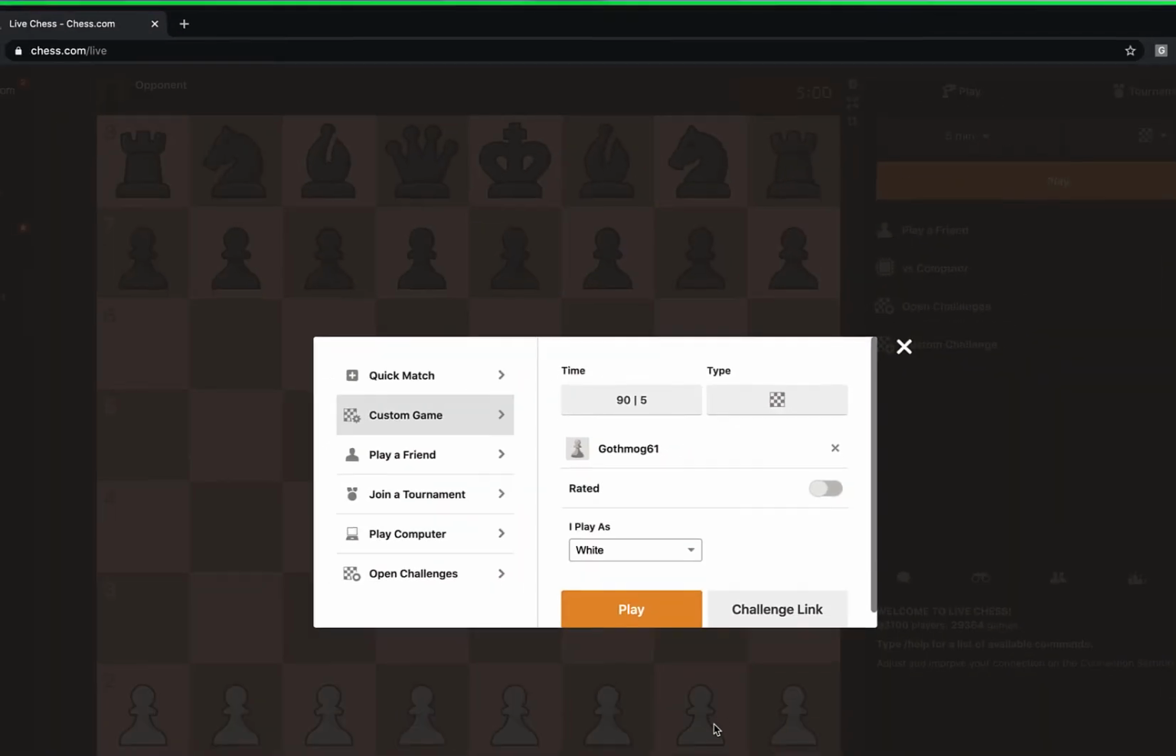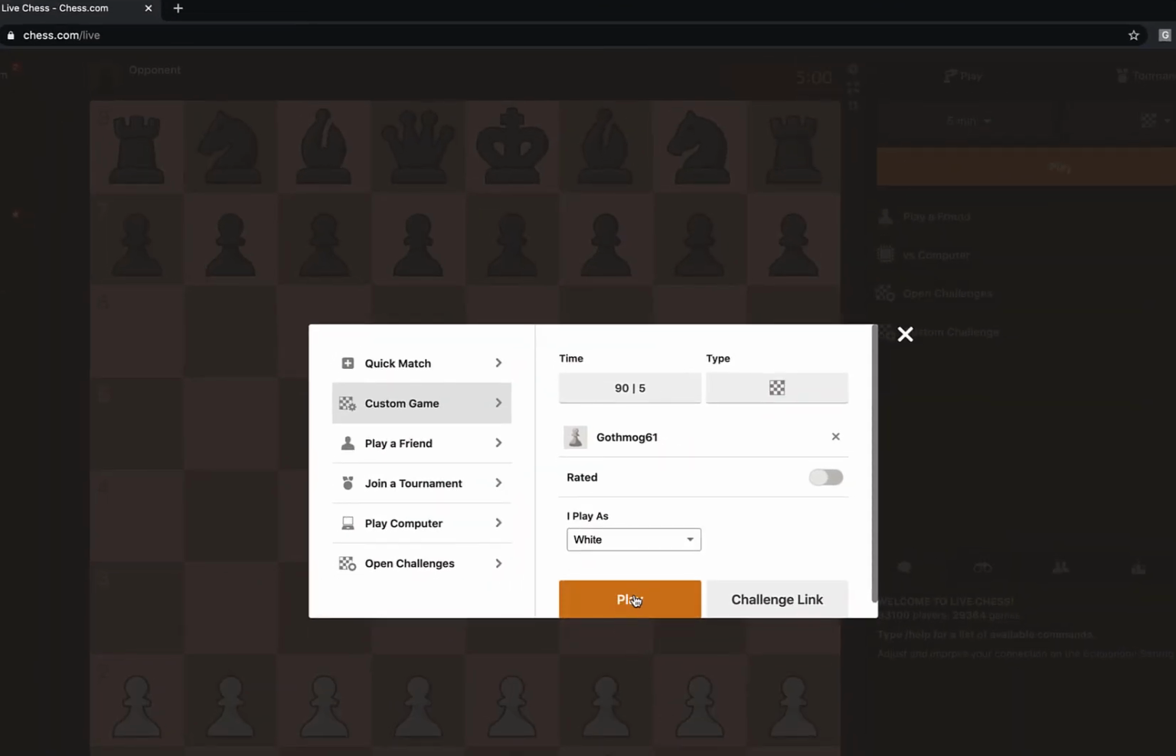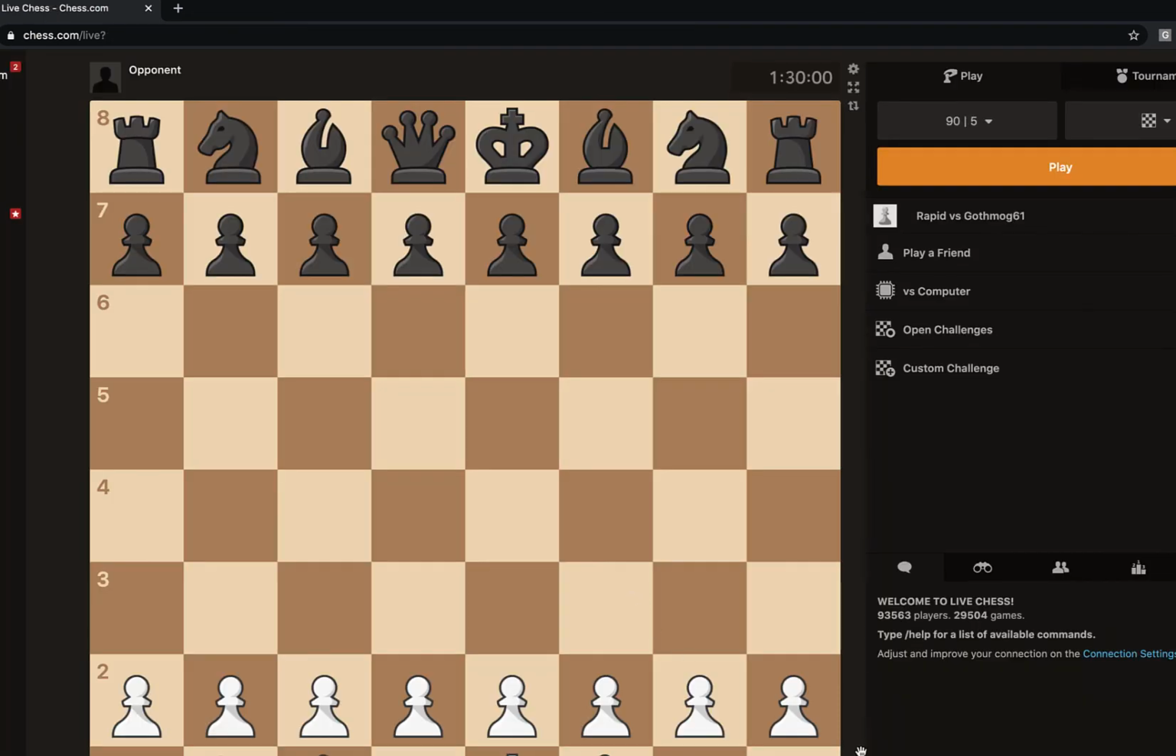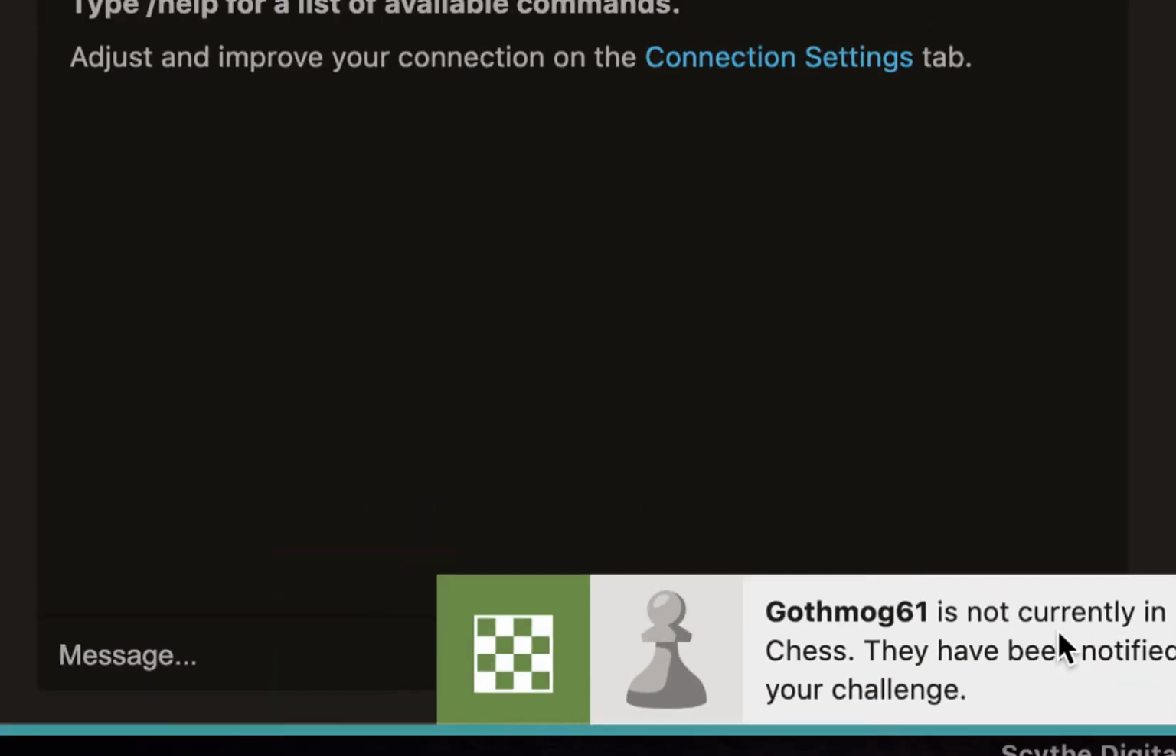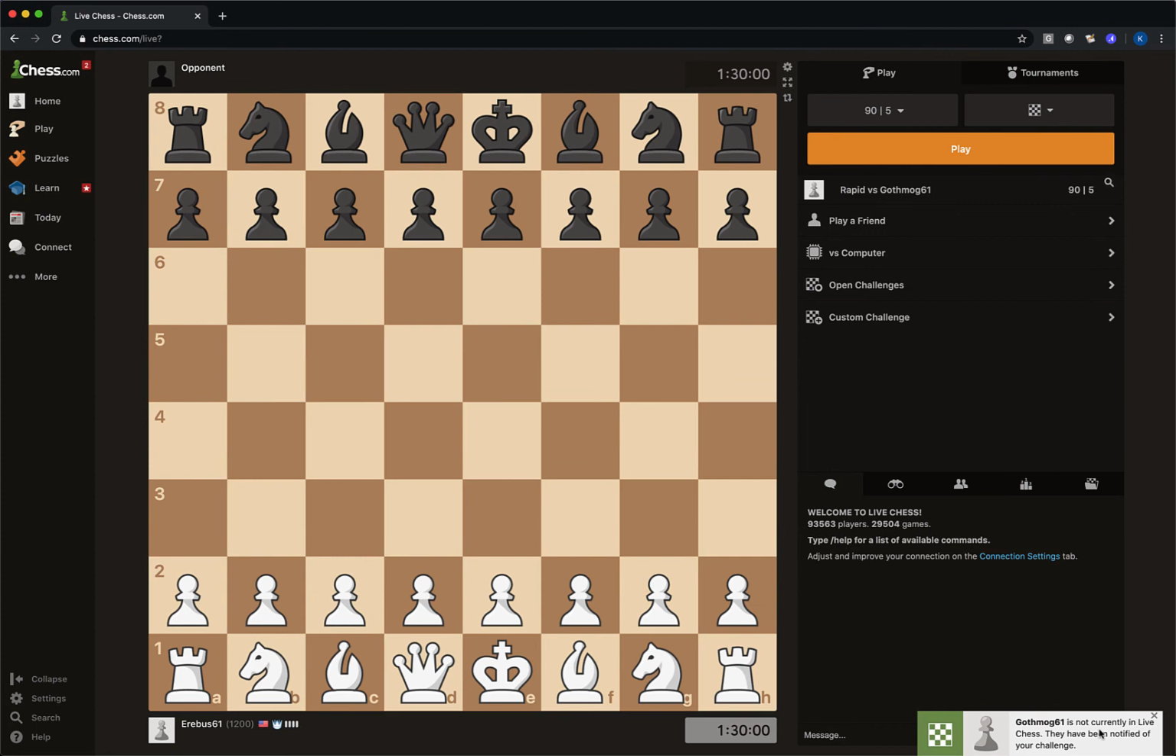Now, I'm simulating here that the other player is not online, is not in the proper mode. So let's see what happens when I click on play and the player is not sitting on chess.com in live chess. What will happen is I will get a message in the lower part of the screen that tells me that my opponent is not currently in that mode. Now, what that's going to do, unfortunately, is make me go through that process again, although some things might be already set. But hopefully your opponent is in the live mode and you won't have to go through that process again.